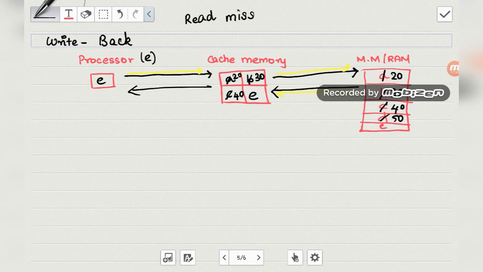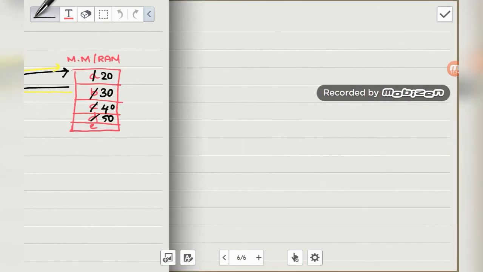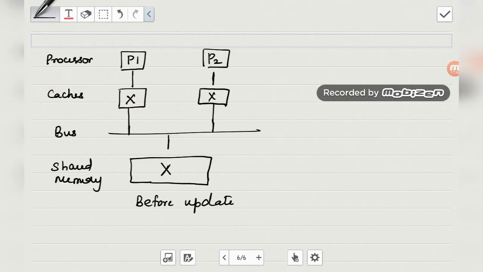Now let's see the example. There is a processor, there are caches here, there is a bus here, and there is a shared memory. So this is before update. This X is a shared variable, and what is happening here is the processors P1 and P2 are referencing this shared variable.